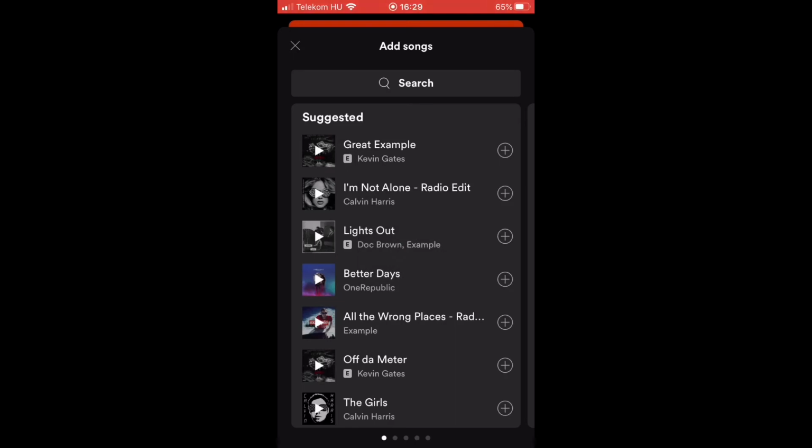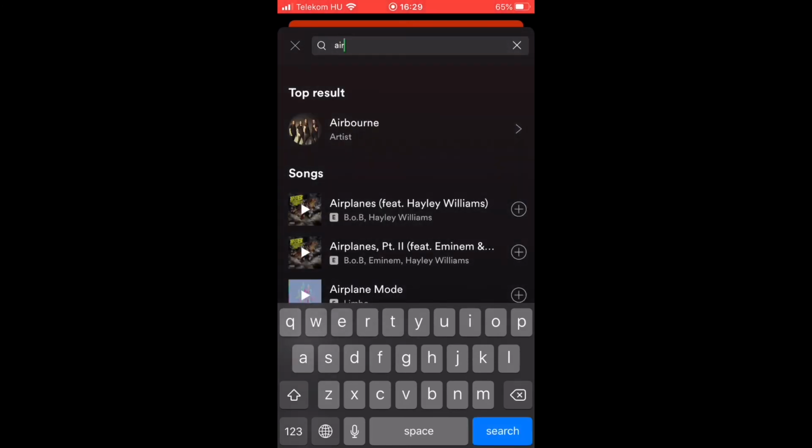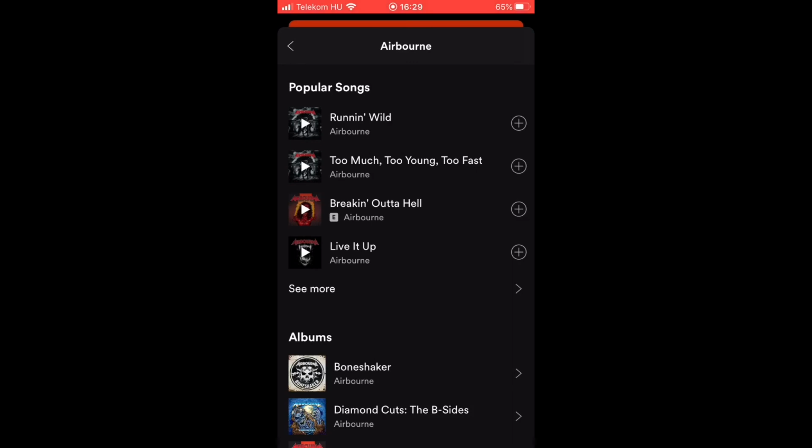If you don't find a song that you would like to add to your playlist, then tap into the search field. After you tap into the search field, start to type the name of the song that you would like to add. When you found the song, tap on the plus icon.